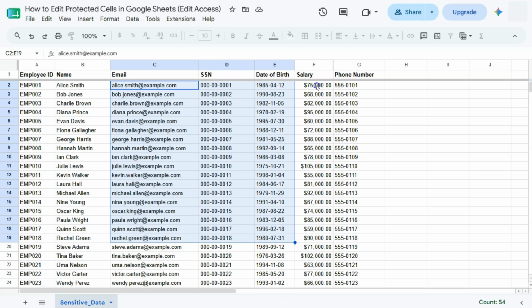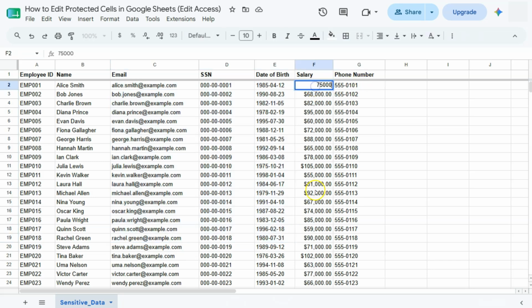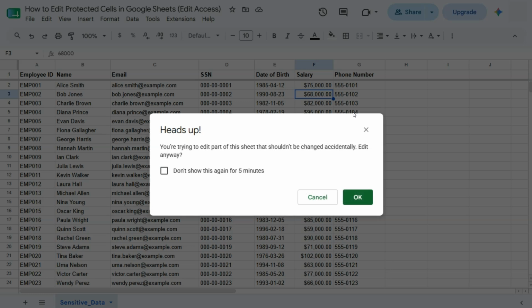But if I go to this part right here, if I double click on this one, I am able to edit. So let's change that to 76,000. But now we have a warning sign or a warning message that pops up saying you're trying to edit a part of this sheet that shouldn't be changed accidentally. Edit anyway, and we're just going to click on OK.